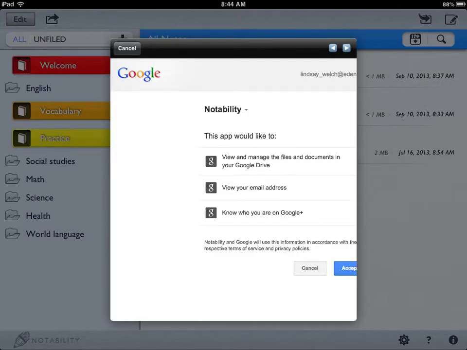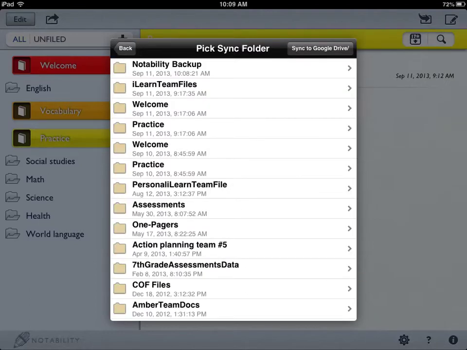You may get a message like this app would like to. Go ahead and click accept. Once you get to this screen, it asks you to pick a sync folder. You want to pick Notability Backup. And it should be the first one since we just created it. But if it's not, you can just scroll through your folders and look for the one that's called Notability Backup and then hit sync to Google Drive.